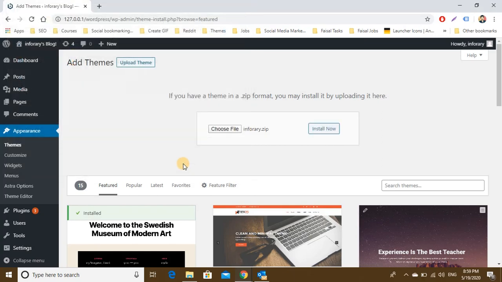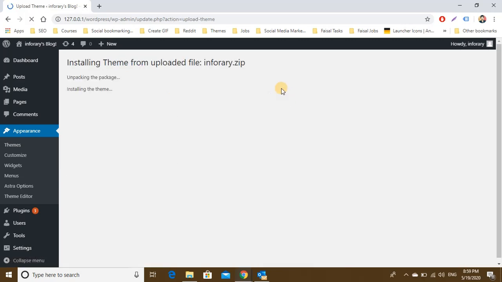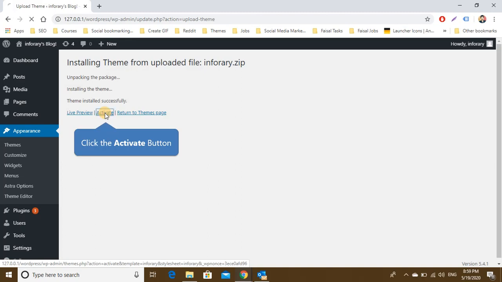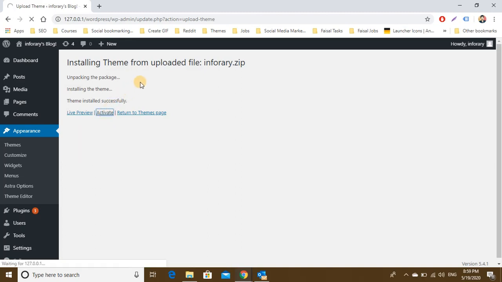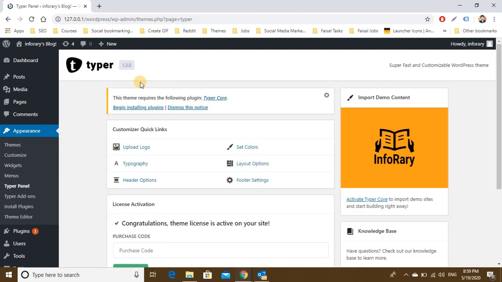Open it and now click on the install now button and it starts unpacking the package and installing the theme. And the theme is installed successfully. If you want to see the installed theme, go to the themes option in the sidebar, or you can activate it directly from here just by clicking on the activate button. It's activated. That's it. And let me tell you something more important.